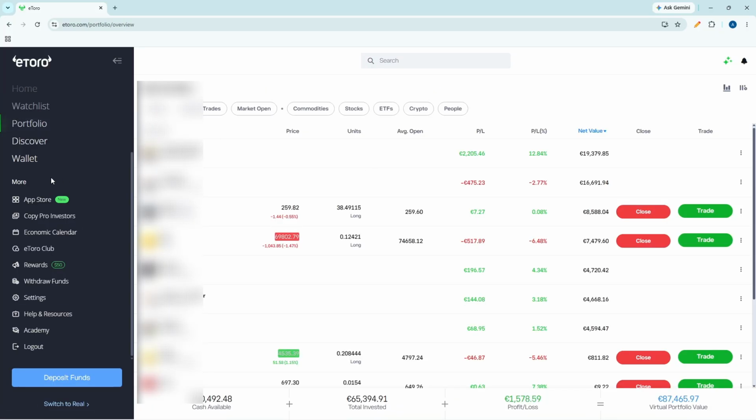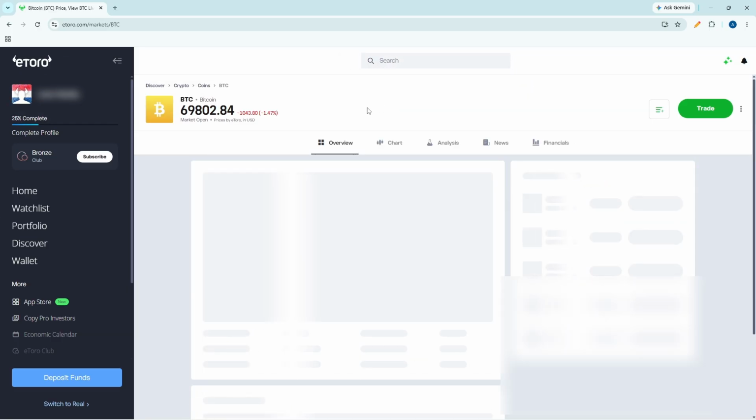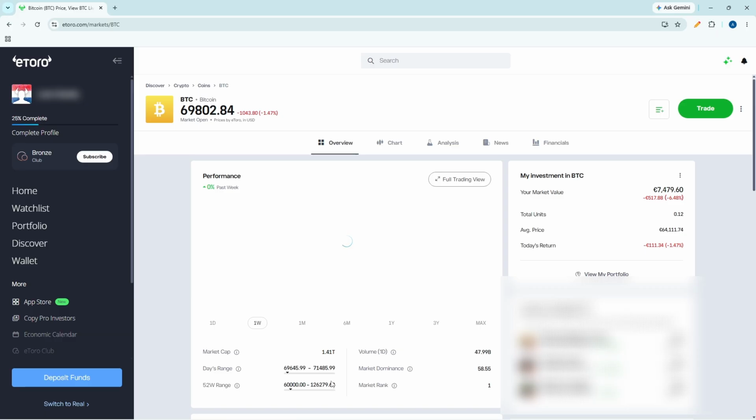This is where you can track performance and keep an eye on your positions. Finally, choose an asset and place your first trade. Review the details carefully before confirming so you know exactly what you're investing in.